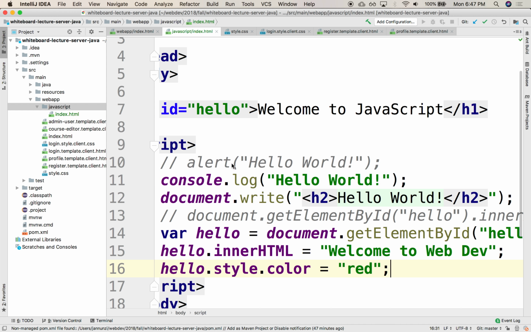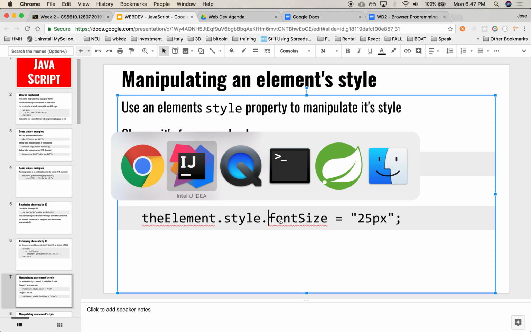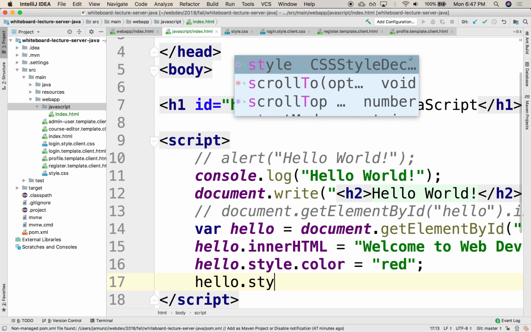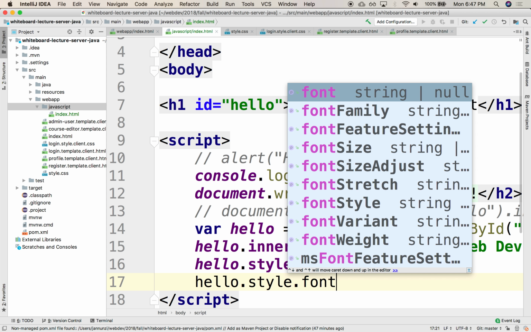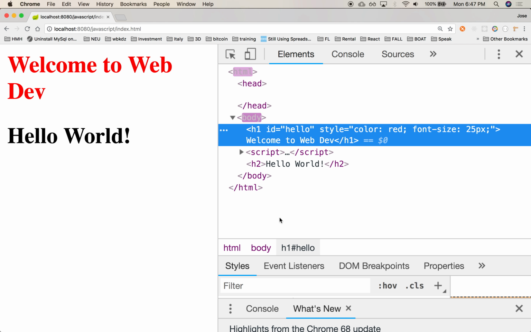Or you can also change the font size to be something else. So it'll be, for instance, hello.style.fontSize to be 25 pixels. I don't know how big that is. Okay, it just made it a little smaller. Make sense? All right, so we can manipulate that dynamically.